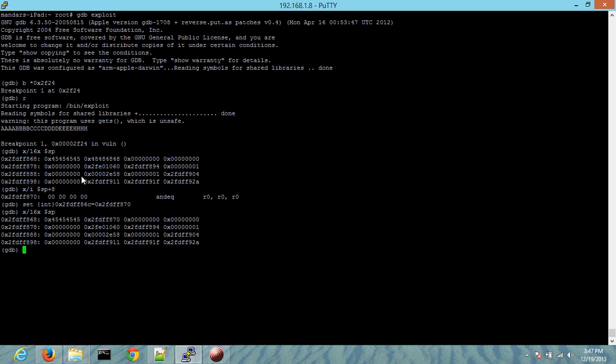As you can see, I have overwritten the value of the program counter with 2fdff870, which means that it should point to the no-op instructions right after that value. Let's do a step. And as you can see, the program has received a signal, EXC_BAD_ACCESS, and it does not access the memory. It says kernel protection failure, which indicates that the NX bit protection is set on the stack, and that does not allow you to execute an instruction on the stack.